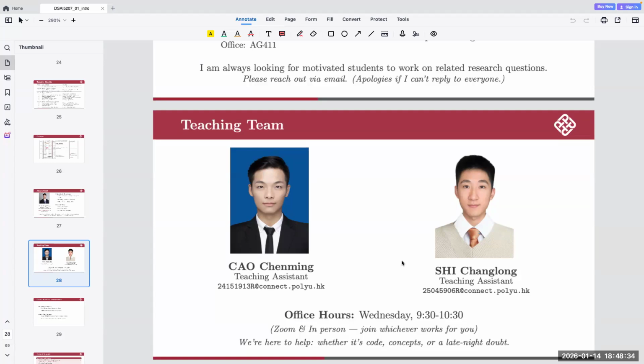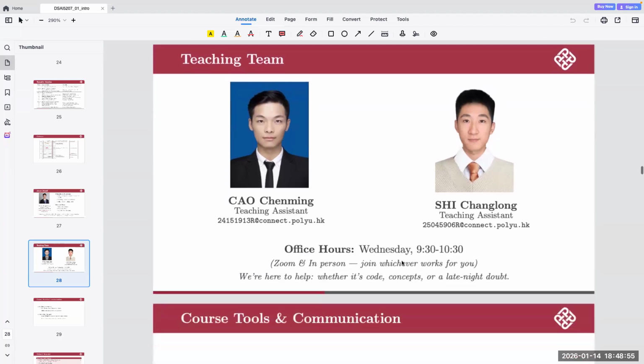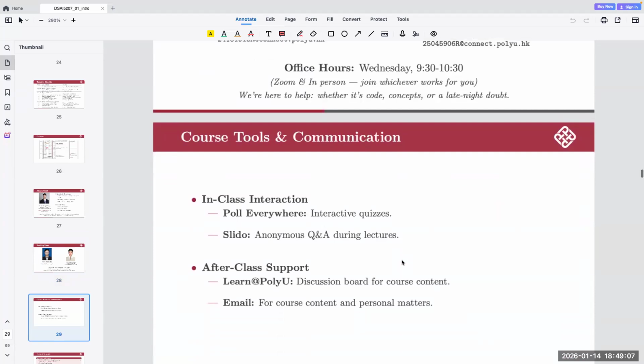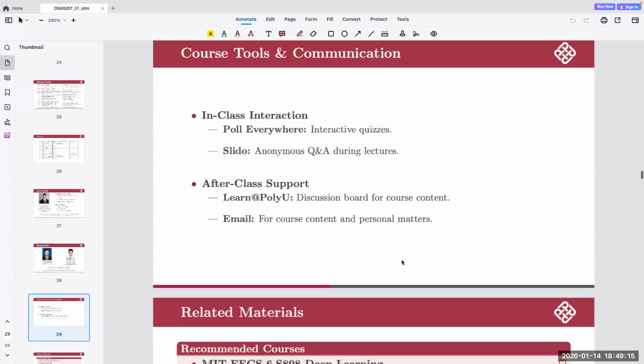They help a lot. And we also have office hours every Wednesday, still today, in the morning. If you have any questions, you can send an email to our teaching team, join the Zoom sessions, or just come to my office and I will try to answer everything I know. And we will use some tools, mostly interactive quizzes, and we'll do Q&As in class. Most importantly, we'll use Learn at PolyU to post the course content, and email to exchange questions and your ideas.